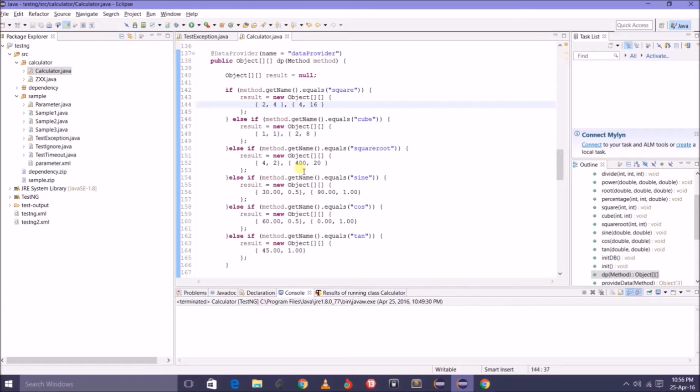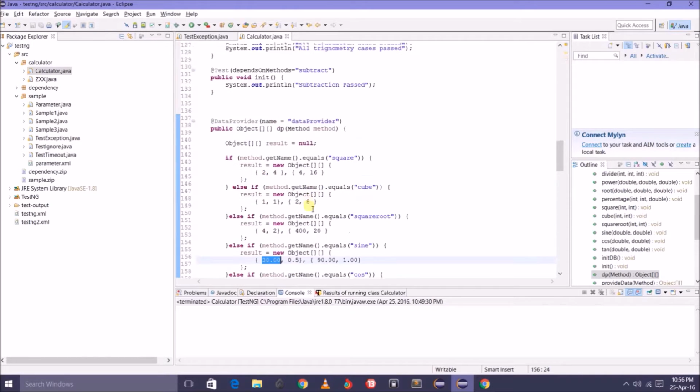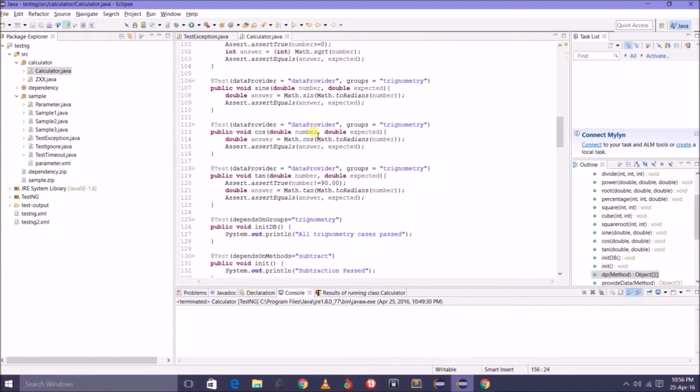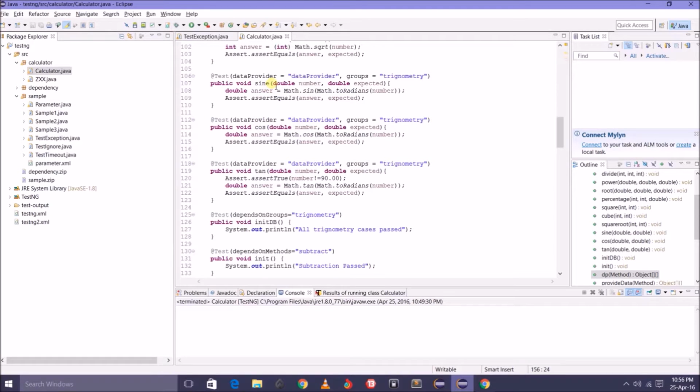So is for cube, square root, sine, cos and tan. You can see for sine, cos and tan we have used double as the inputs.